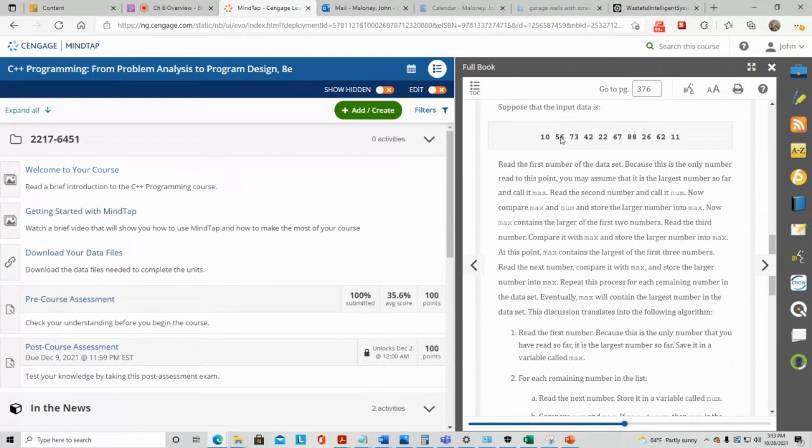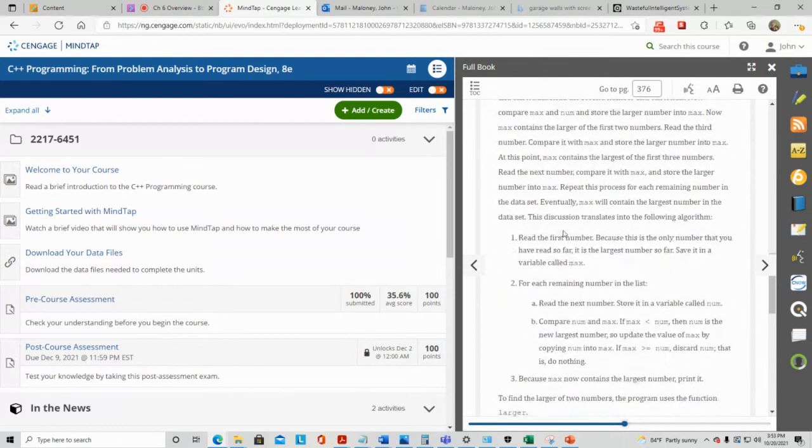Now we're going to compare 56 and 73. Well, now 73 is the larger, so we want to make sure it's in max. Then 73 against 42. 73 is still larger. 73 against 22. It's still larger. 73 against 67, it's still larger. 73 against 88, 88's now larger. 88 against 26, 88's larger. 88 against 62, 88's larger. 88 against 11, 88 would then be max at the end of the program. So that's what this program is going to do.